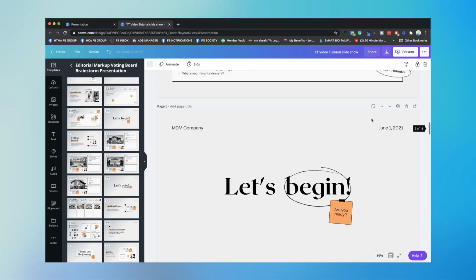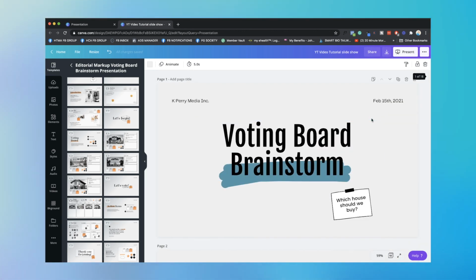So very cool function with Canva. And as of now, I run all my slideshows through Canva. I don't put them into PDF or PowerPoint, Google Slides, Evernote, anything. I just run everything from Canva, and I find it incredibly easy and very streamlined. So I hope that helps.